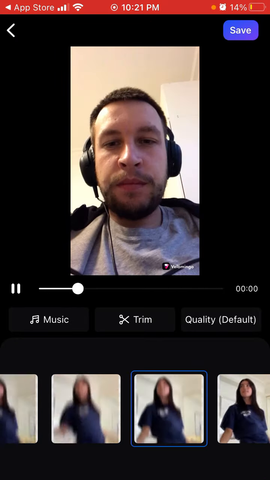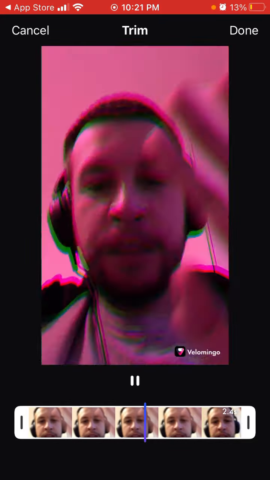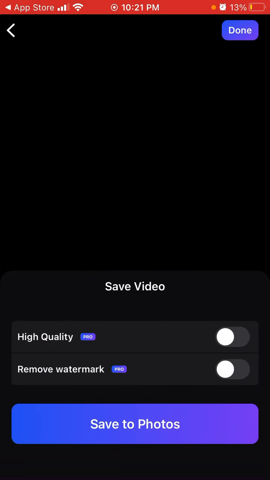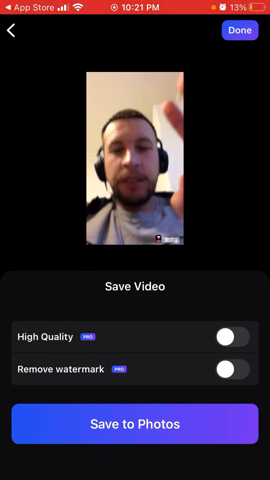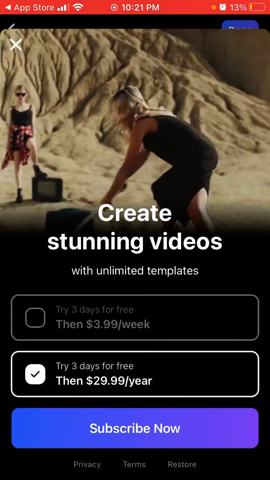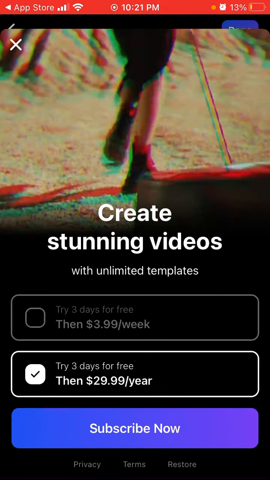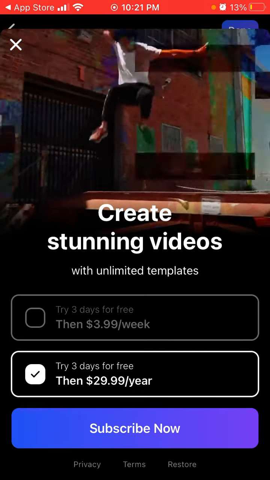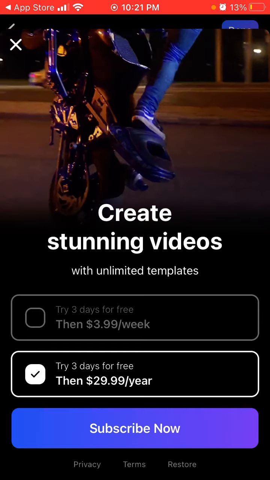Which you can try. Then you can also trim. Then you can also add some music. You can extract from video. You can set up higher quality or default quality, but depending on that, probably you'll need to upgrade. So here is high quality. And if you want to export with high quality, then you will need to upgrade for $29.99 per year or $3.99 per week.